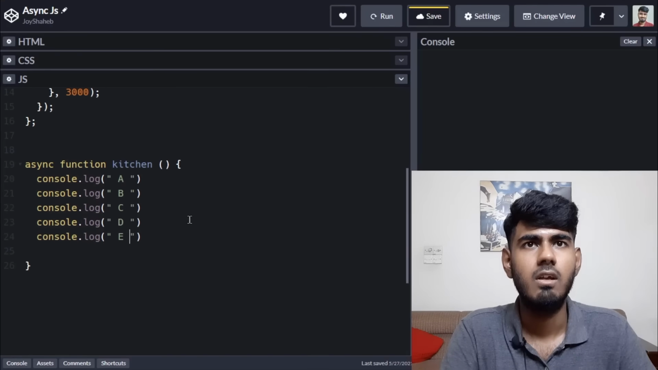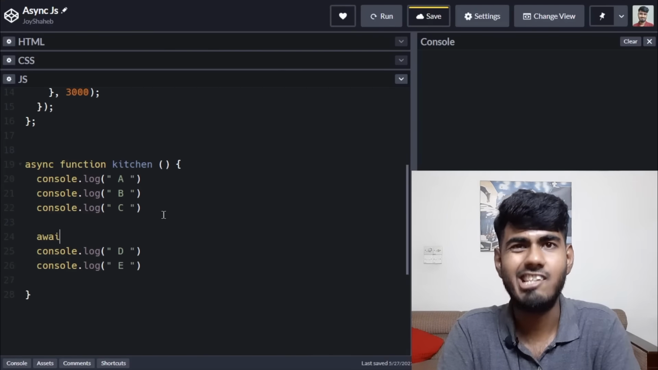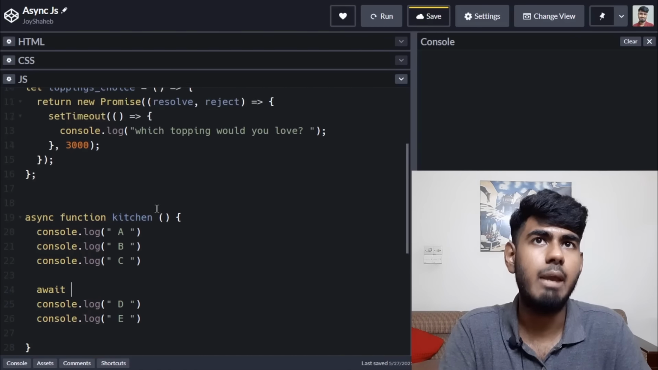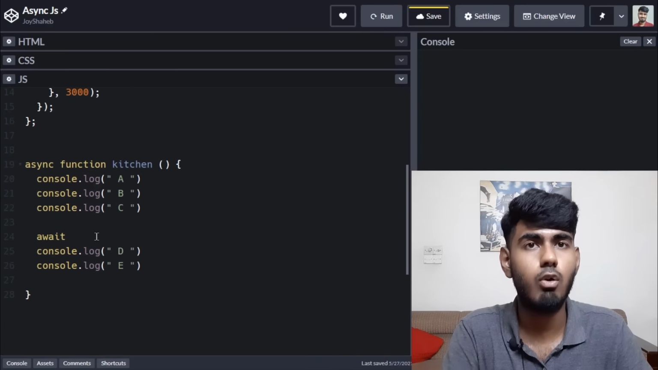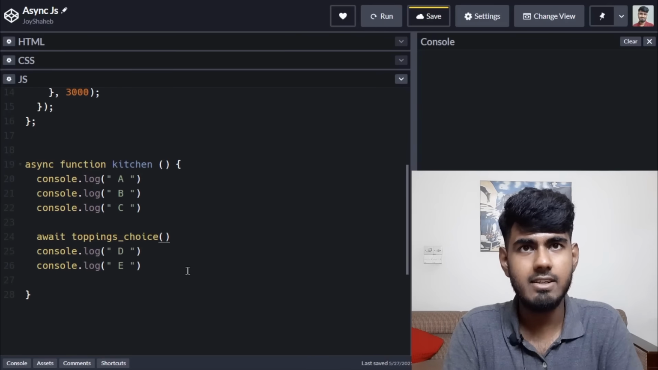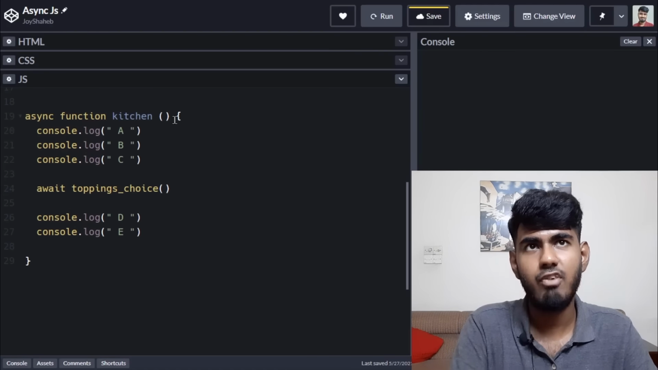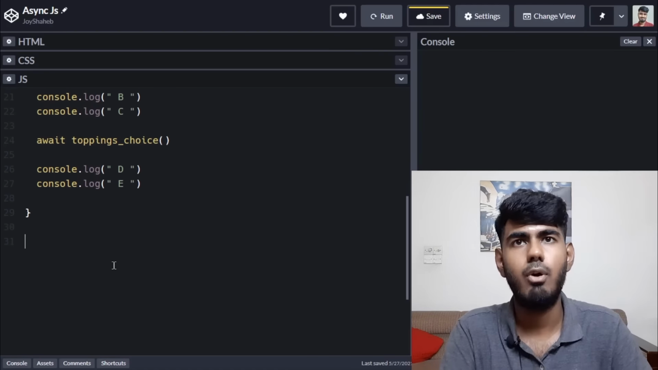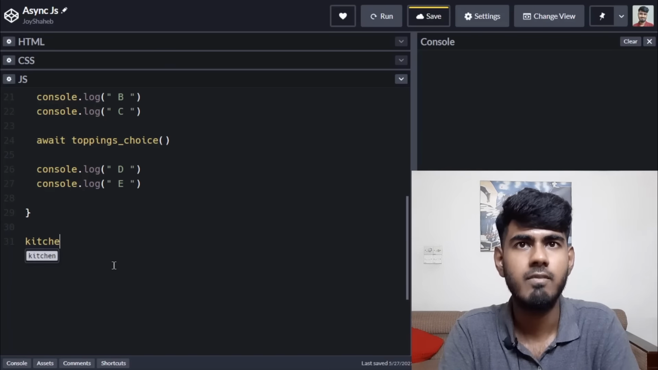Okay, now what you're gonna write is at the very middle over here, you're gonna write await. Then what? The name of this function. What is this? Toppings choice. Control C, that one, Control V, and then brackets, close it. And then in order to invoke this function, we're gonna come over at the very bottom over here. You're gonna write kitchen. Kitchen like this.